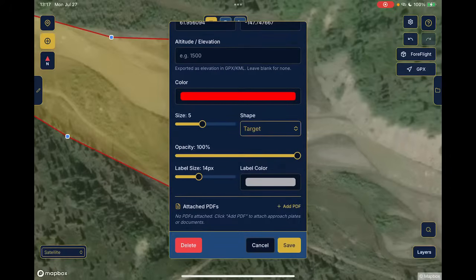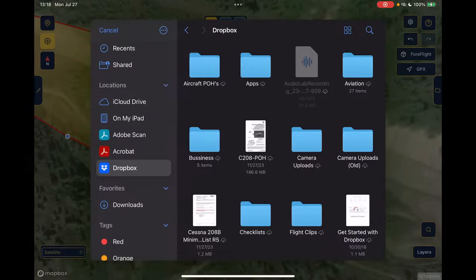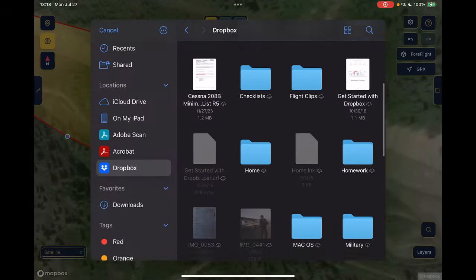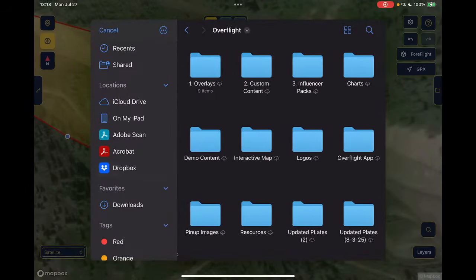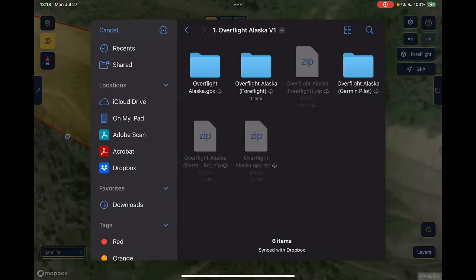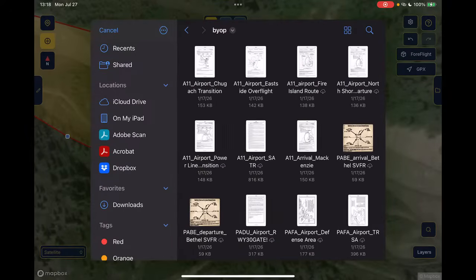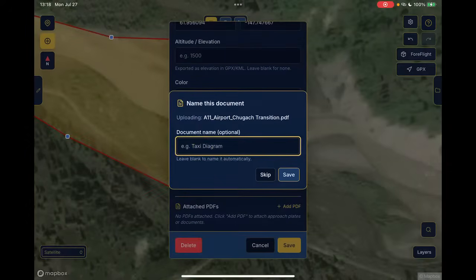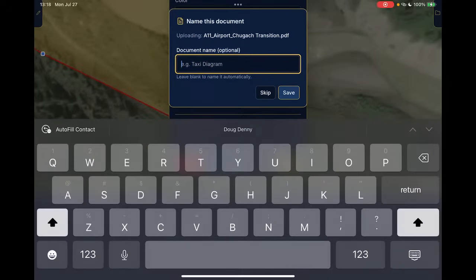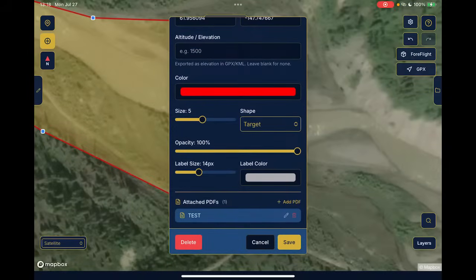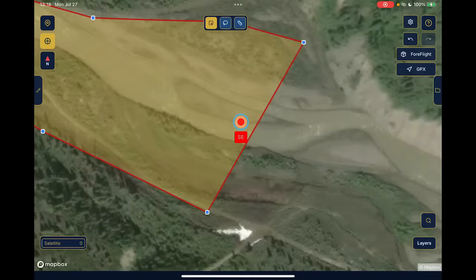So if I went add PDF and I went to, I'll just go to boom, boom, boom, boom. Just throw a random PDF in there, right? It'll load. You can name it. I'll just name this one test, save, and now I have a PDF file that will be associated with that particular waypoint in ForeFlight.